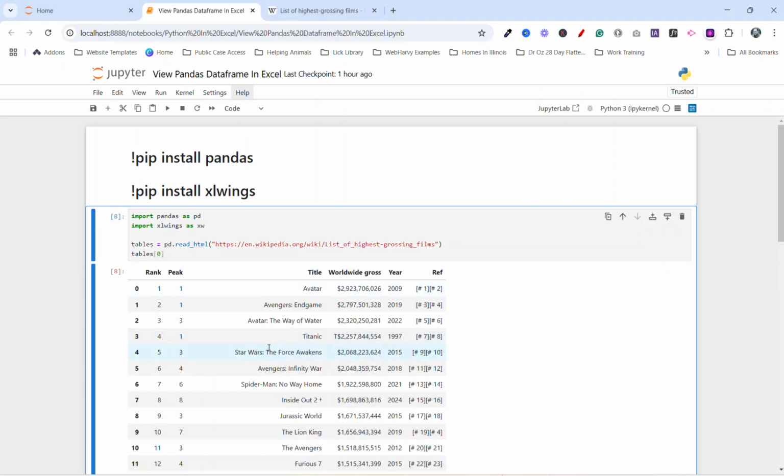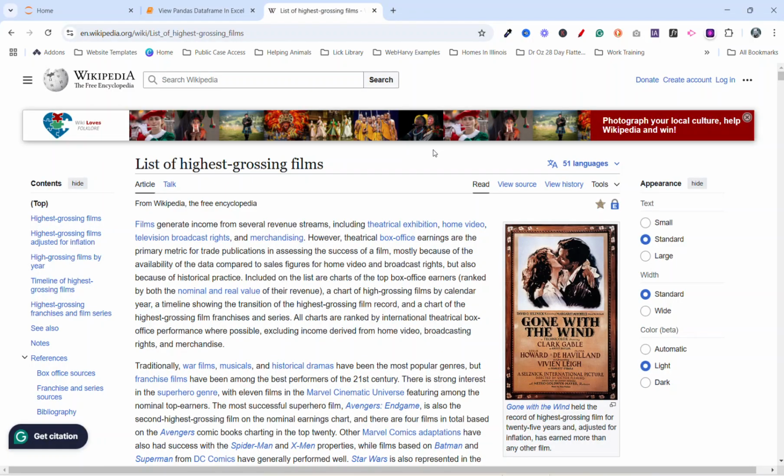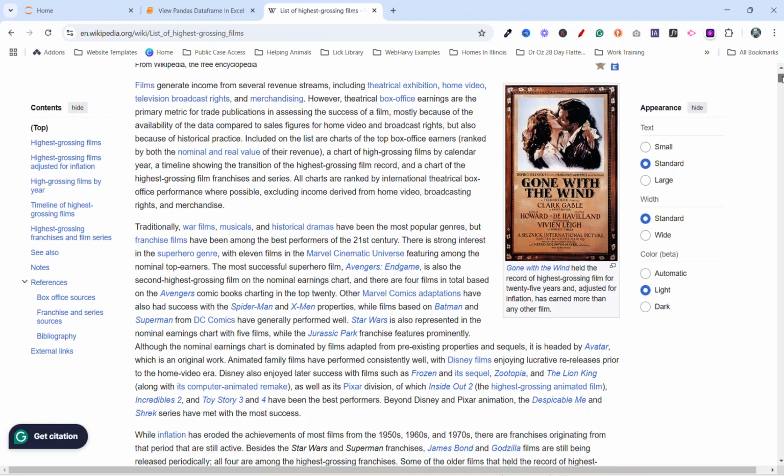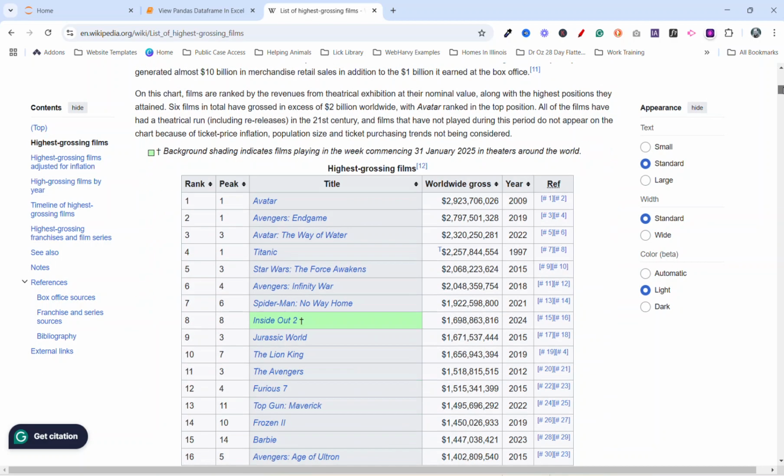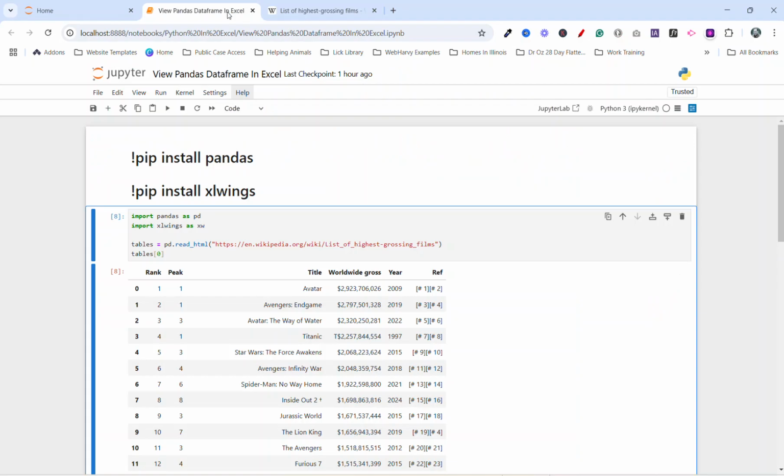As you can see here, it read in that first table. So let's go back here and see if it matches up. Okay, so we got rank, peak, title. Let's go back here. We got rank, peak, and title, and the rest of the data.